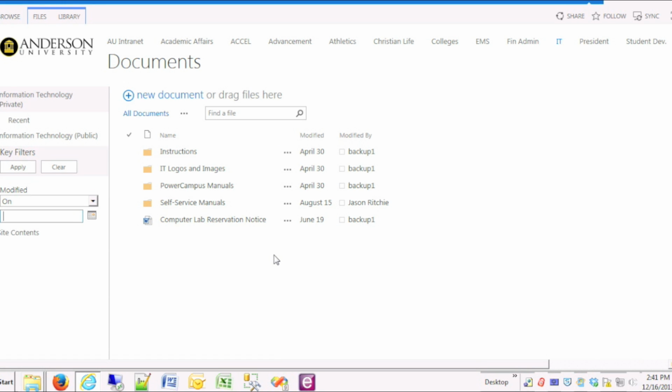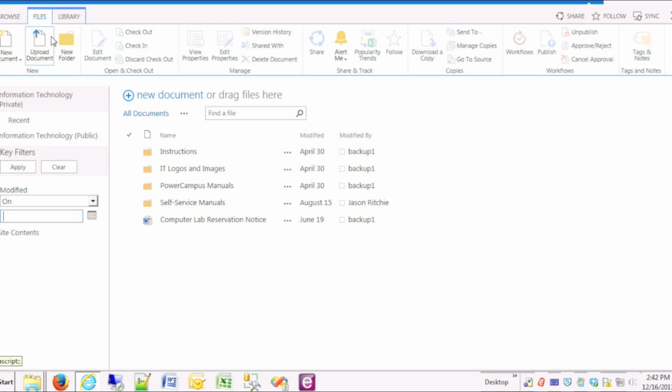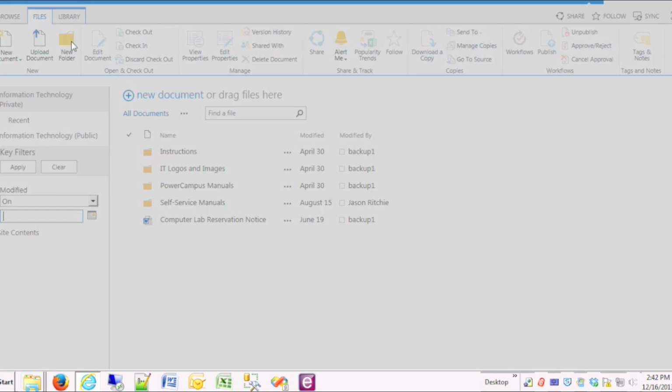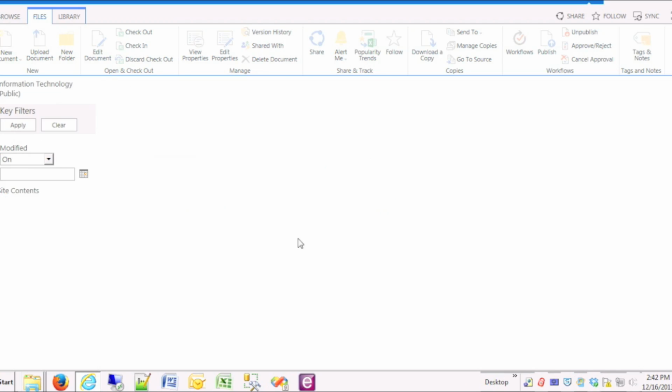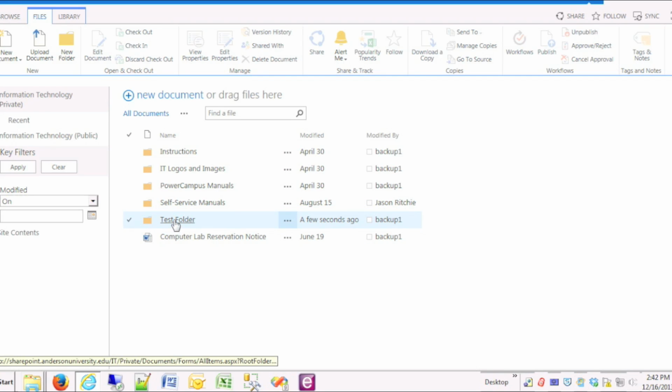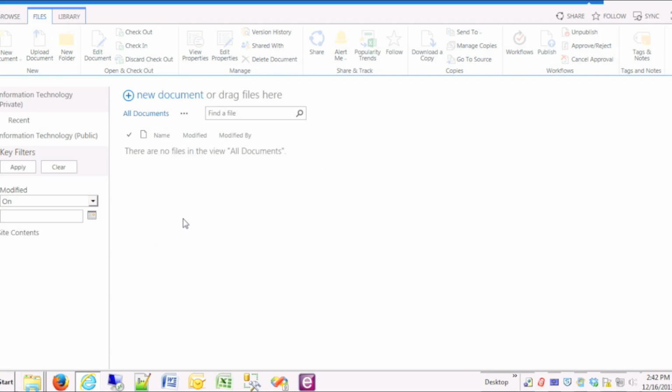If you want to upload all of your files into a single folder, then you're going to want to create that folder first. And you can do this by going up to the Files tab and clicking New Folder, typing in a name, we're going to call this Test Folder, and clicking Save. The page should automatically reload and you'll see your new folder is listed there. You're going to access that folder, and now you're ready to upload all of your files into this folder.